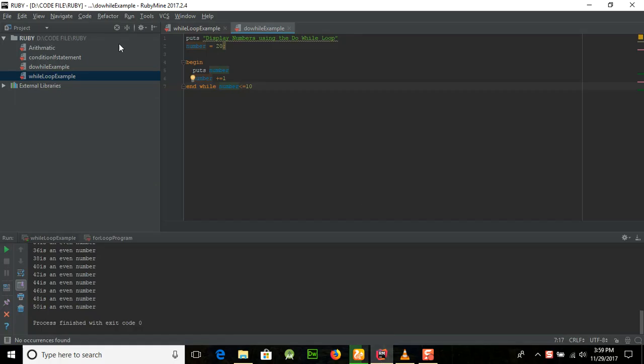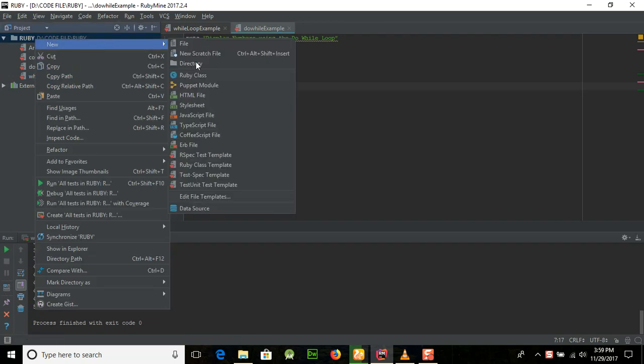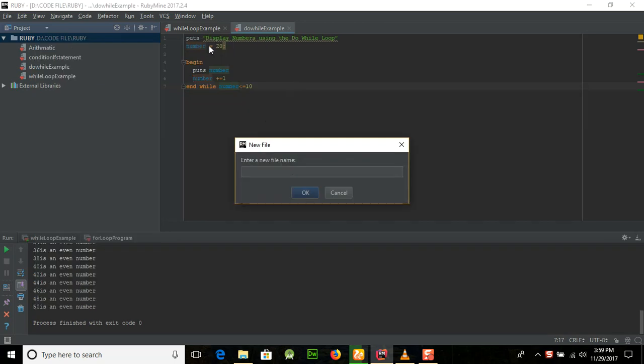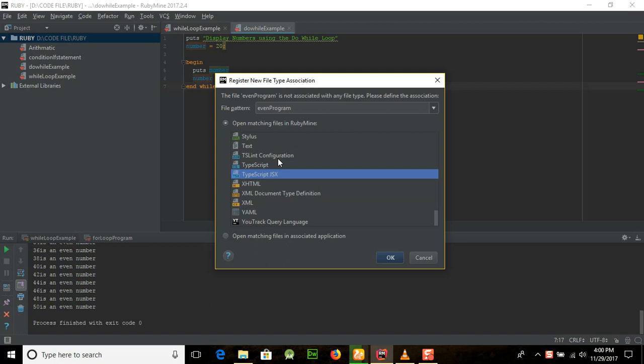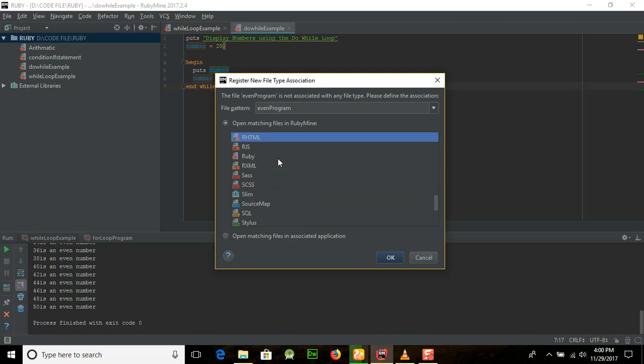So to start our program, click on the Ruby program and choose the new file, and use the name even program. Click on OK. Select the Ruby on Rails file. This one is the Ruby file here.